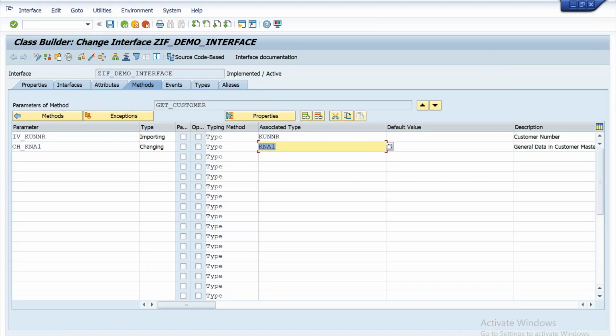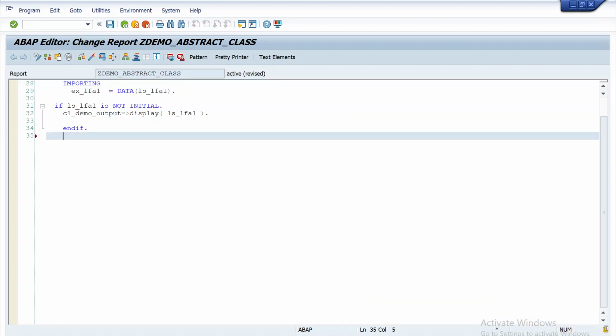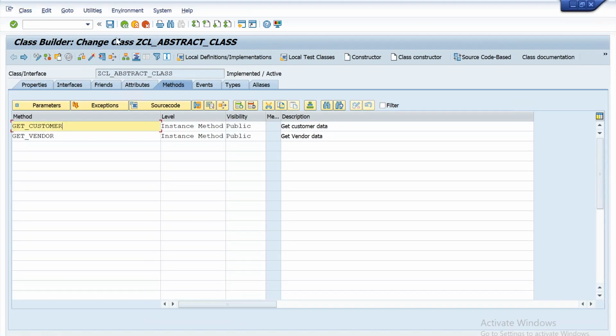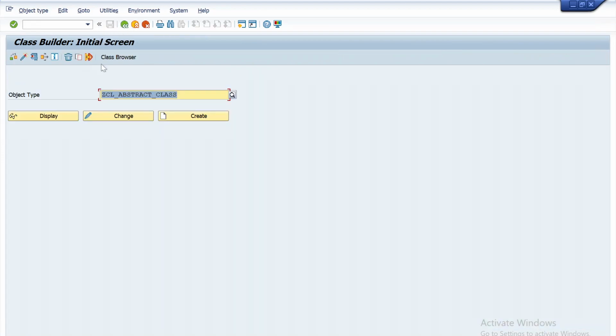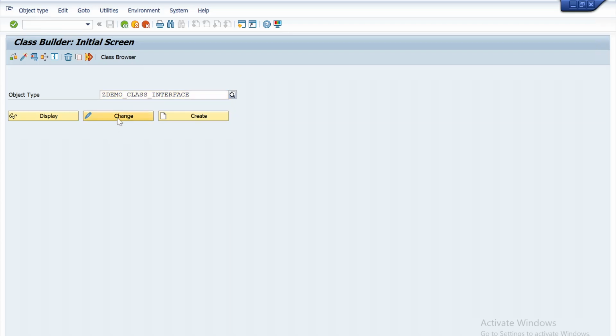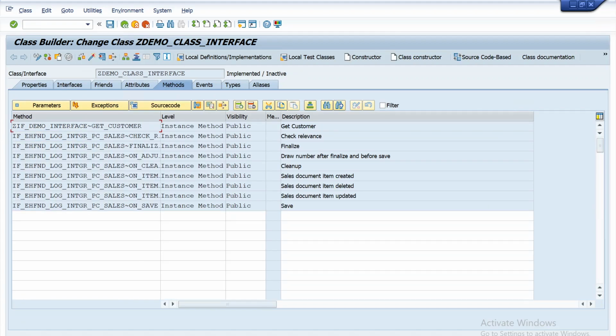Now the interface is ready. To implement this interface method, what we need to do? We need to add this interface to a class. Go to interfaces, add interface. If you go to methods, you can see that interface method here.